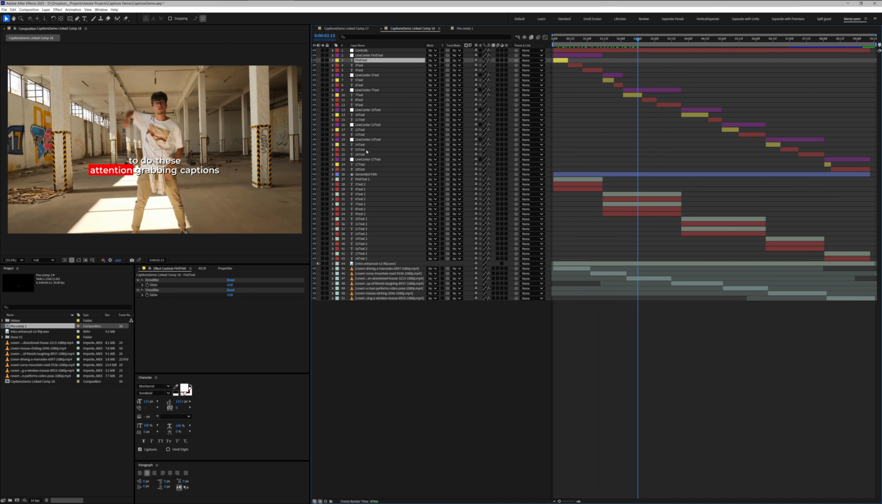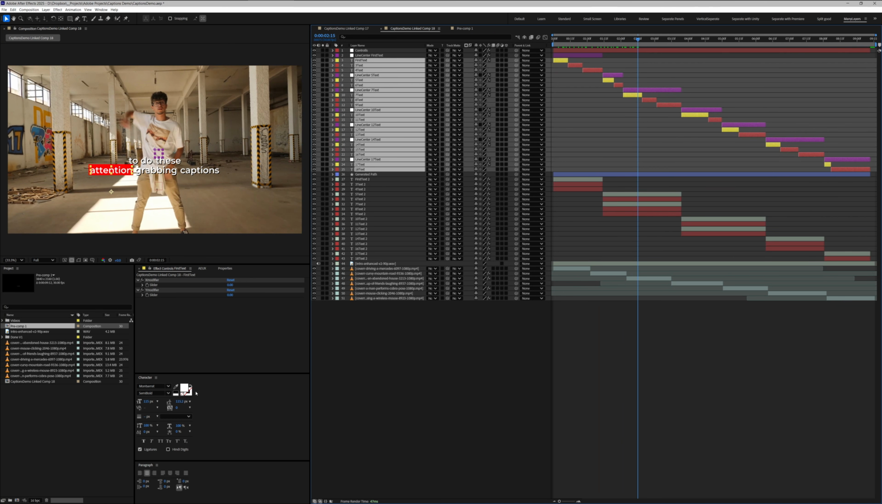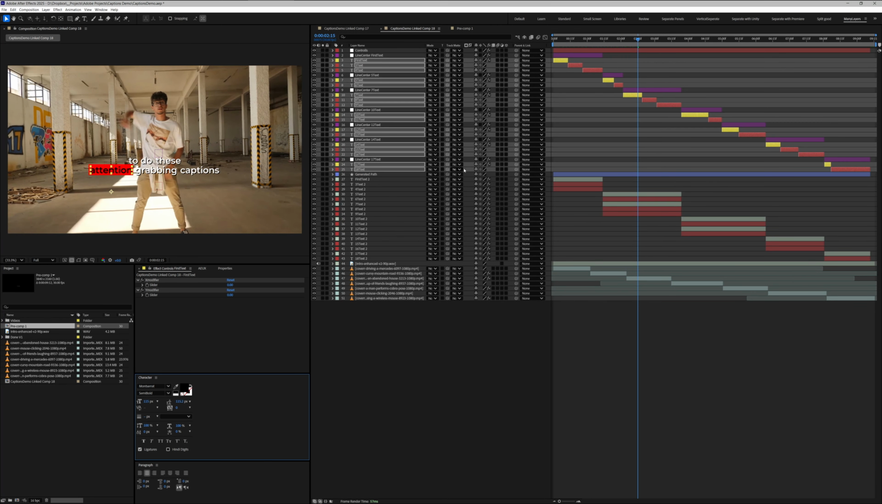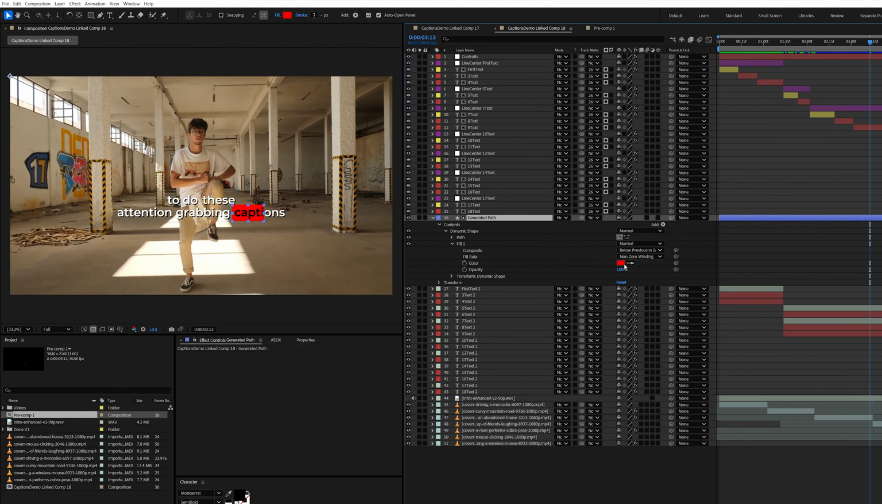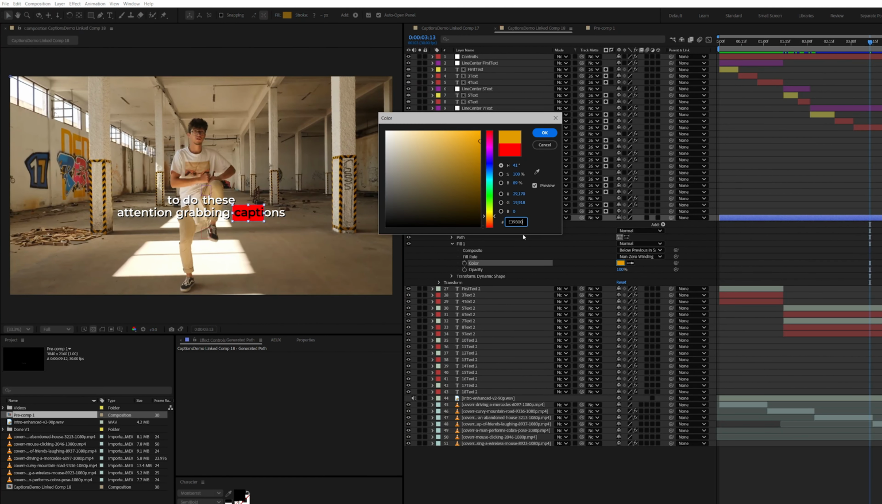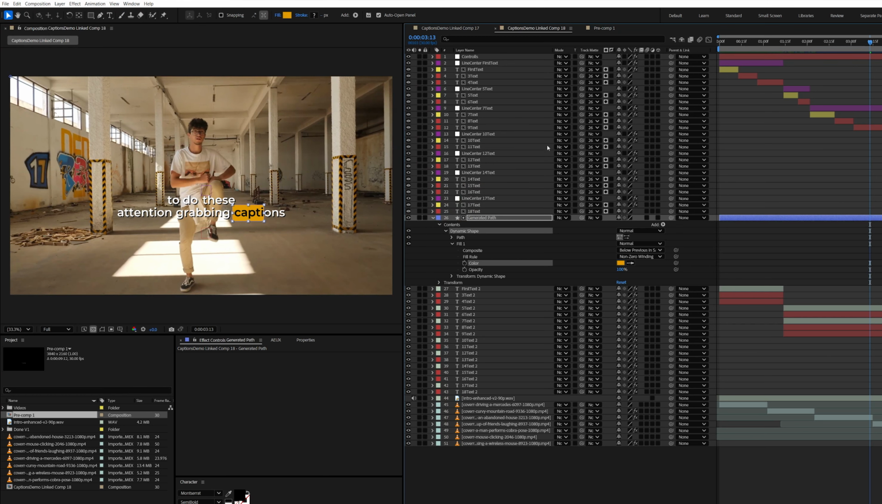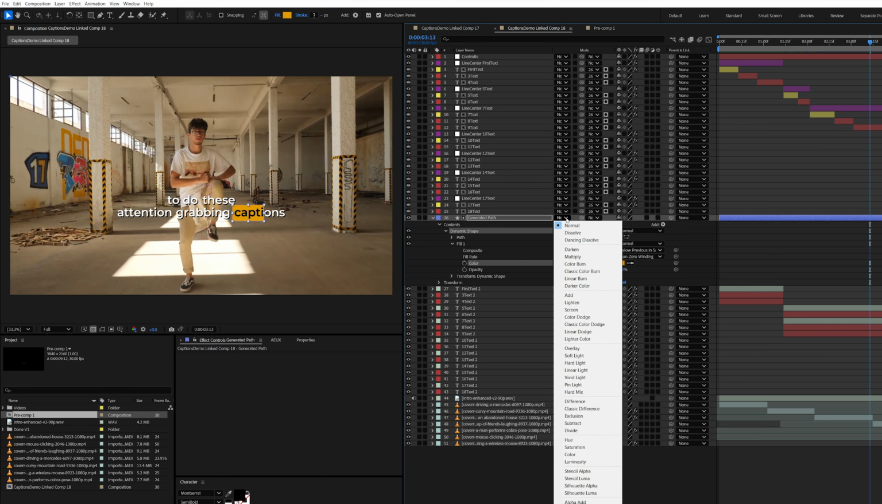I'm going to select all the text layers above the shape layer and give them a black color and give them a track matte of the shape layer and enable the visibility of the shape layer. Now to change the shape, I'm going to open its properties, go to the fill part, and I will select a yellowish color. We're going to set its blending mode to hard light.